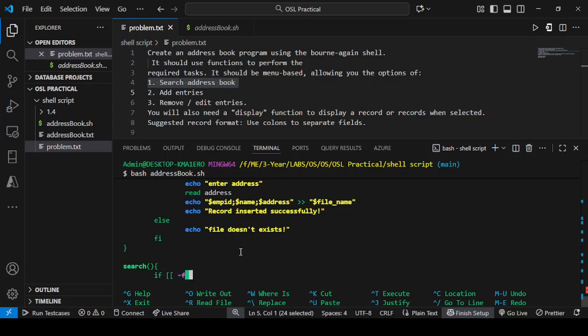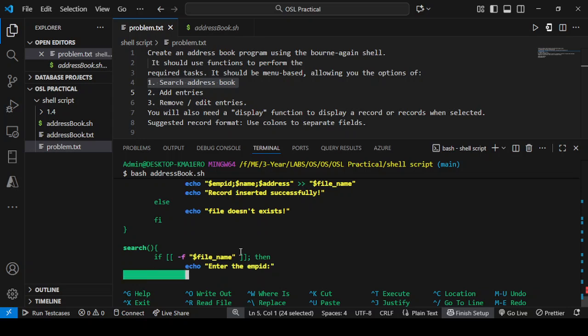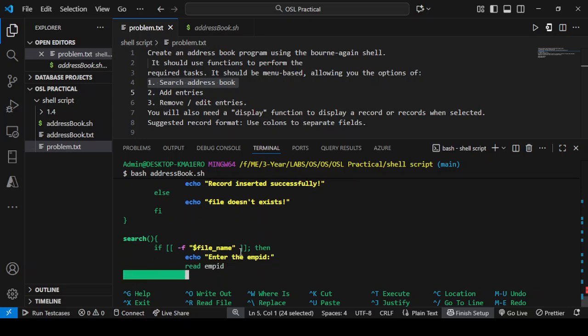By this time you will be familiar with this syntax. If the file exists, then we are going to search, otherwise we are not going to search. So then echo, I'm prompting the user to enter the employee ID. And I'm reading the employee ID and storing it in a variable. Once done with this, I have to search. Now how to search?